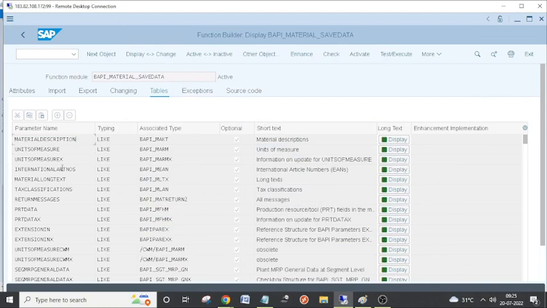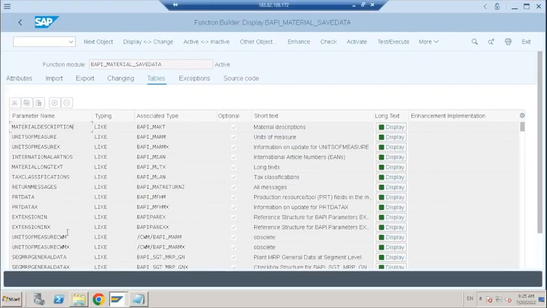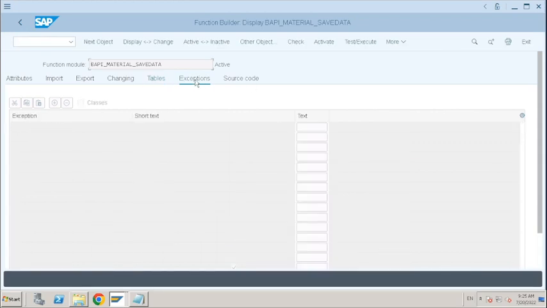So if it is an internal table like structure, we have to pass it to the tables parameter. An example of an internal table like structure is material descriptions data. We can pass multiple material descriptions: English, German, Japanese. We are going to populate everything into one internal table and pass it here. Okay, we have no exceptions.